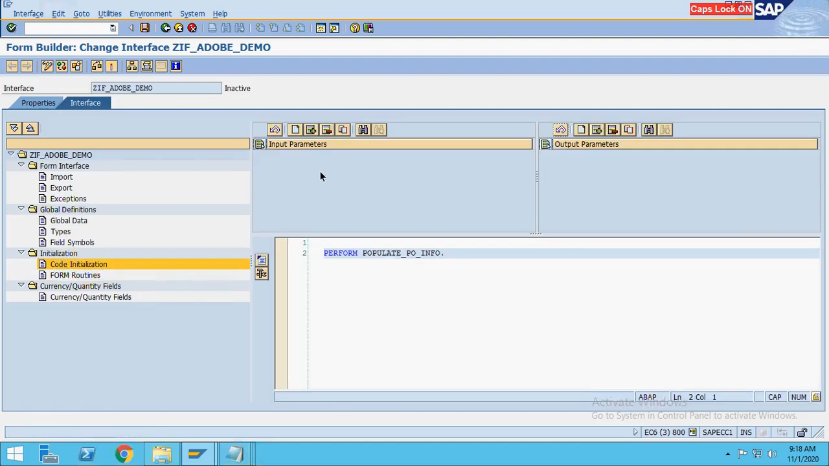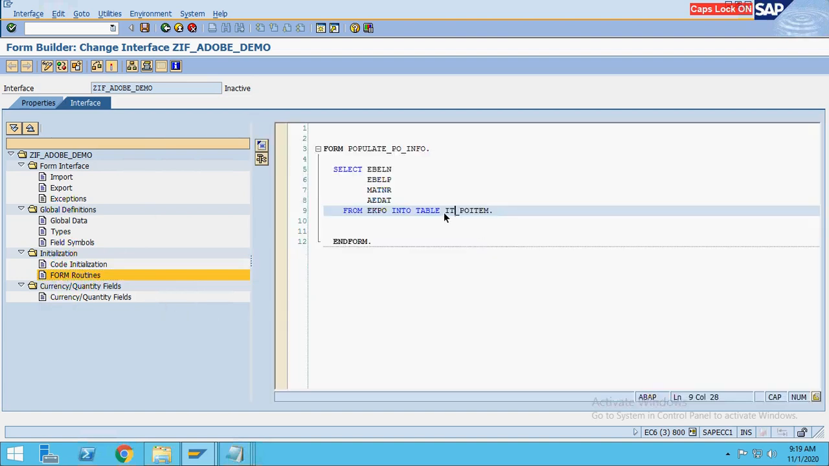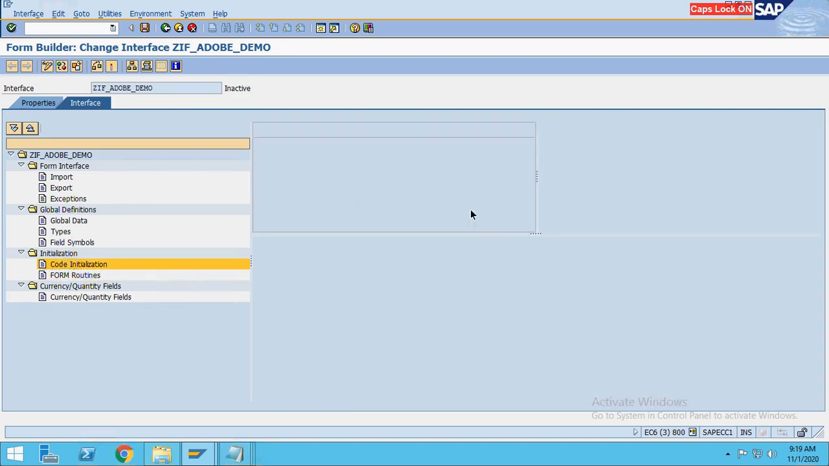One more thing you can also do: here you have the import parameter, and here you have the output parameter. So here you can add the value which is supplying from here. So what value am I supplying from here? The value which I am supplying is the IT_PO item. I require to have this value outside.